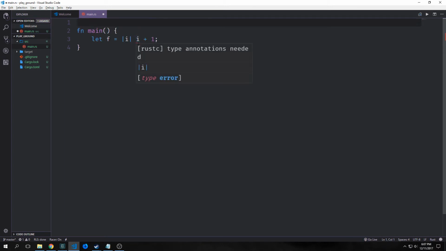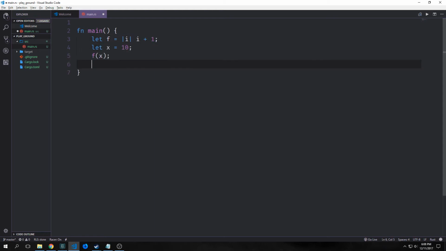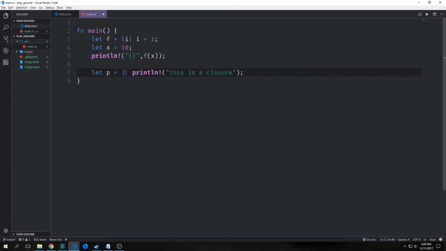Now you see here that there's a slight error that's just saying that type annotations are needed, but that's not actually the case. If we wanted to, we could put type annotations in here. So I could say i32 and then have this say it returns i32. If we say create a new value here, say 10, and then we call f of x. So to actually run the function, we just add these parentheses and then we put the argument that we want to run it on. In this case 10, this would give us back 11. We can also create closures that take no values.